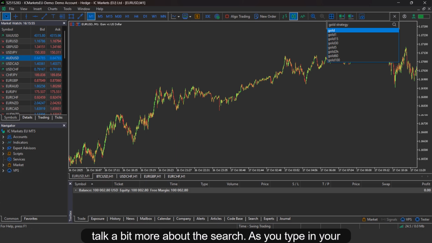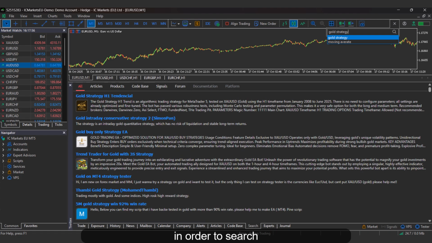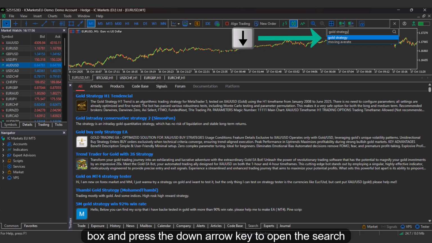So let's talk a bit more about the search. As you type in your search query, the search engine instantly offers matching options. Select the desired phrase from the list and press enter or the button. In order to search by one of the previous queries, place the cursor in the box and press the down arrow key to open the search history.